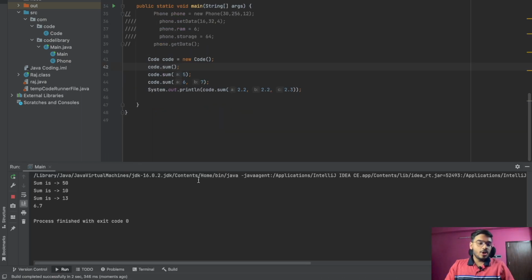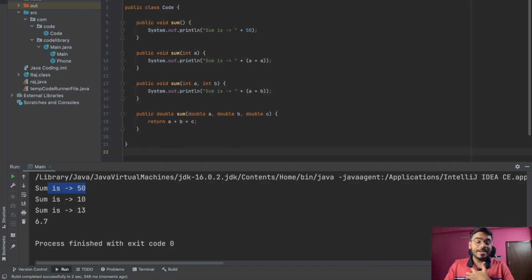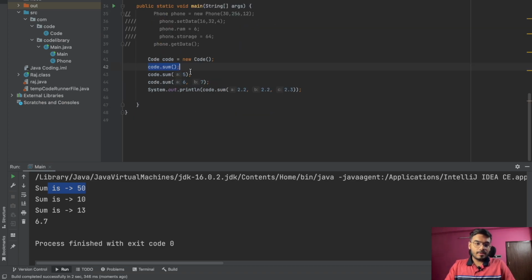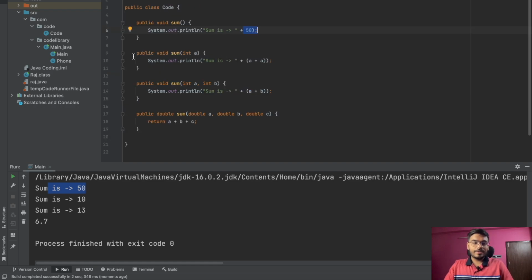In the first case we are getting 50. When I'm calling this function, it will automatically take this function. Why? Because we are not passing any parameter, so it will automatically consider this function, and we are passing 50, so 50 is printed. In the second case we are passing only one parameter, that is 5. You can say we are passing one argument, that is 5. So in this class we can see which function is having only one argument. We can see that this function is having one argument, one parameter. So this a plus a, that is 5 plus 5, 10 is printed.